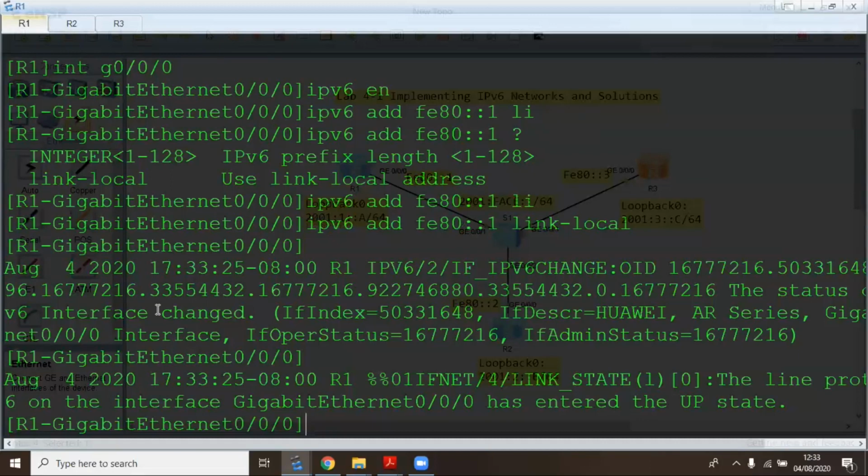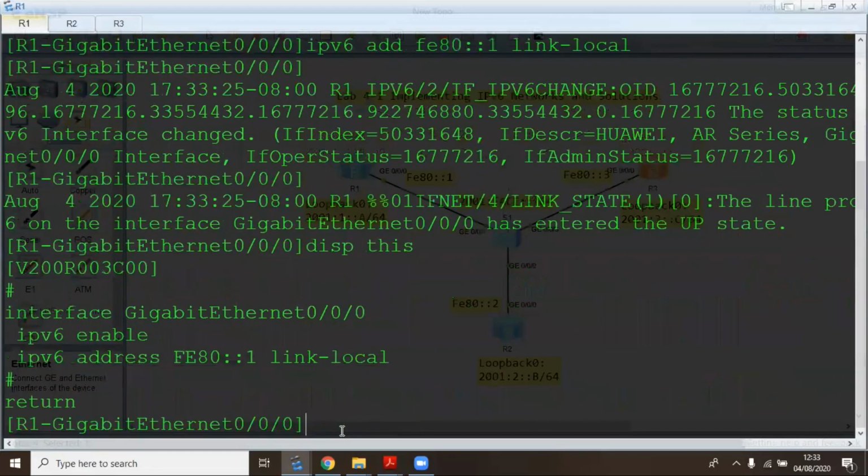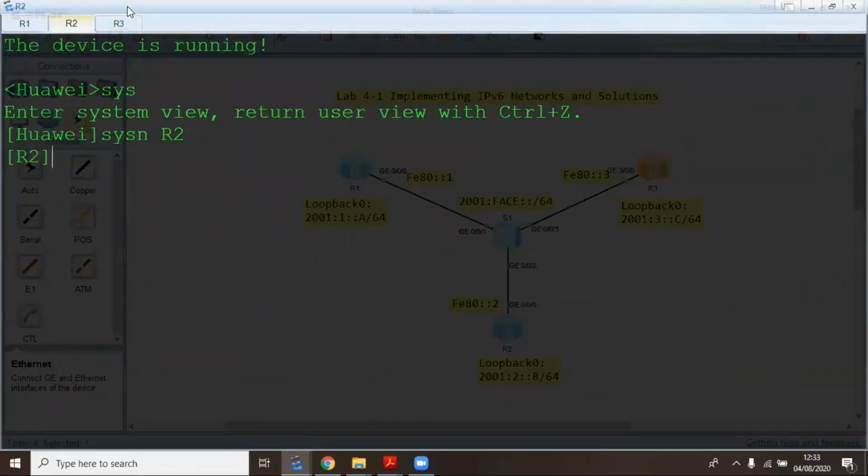Once we do that, we can see that the link state changes to up. So we can just do display this to see what we've really done on this interface. We've enabled IPv6 and we've configured it with a link local address FE80::1. Okay, so we are done with R1. Now we go to R2.